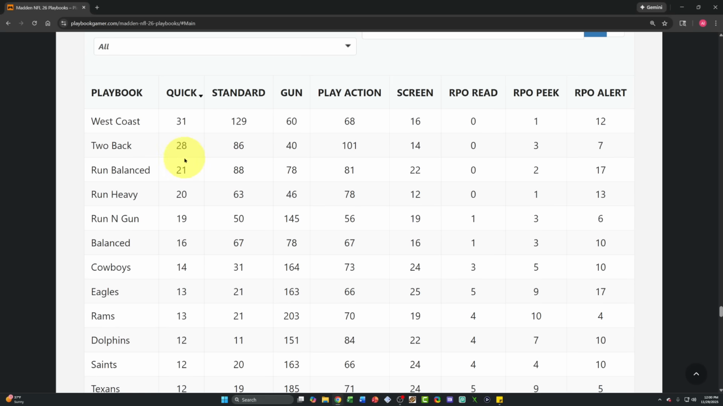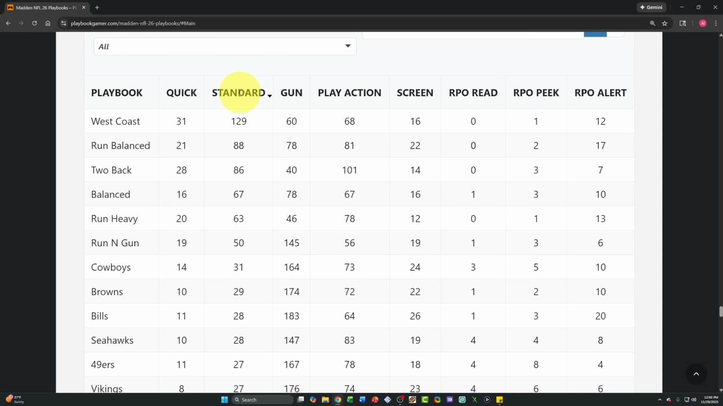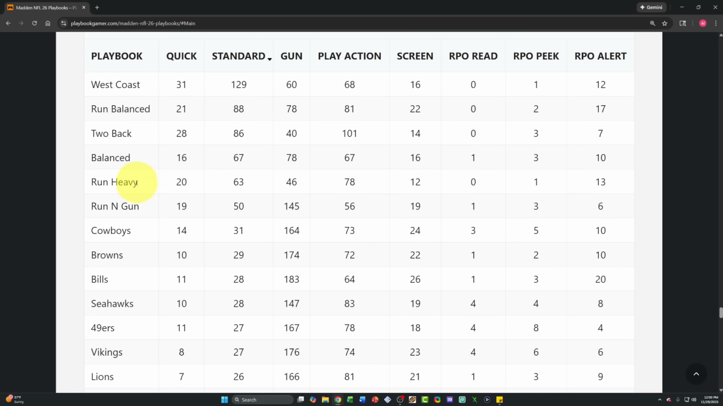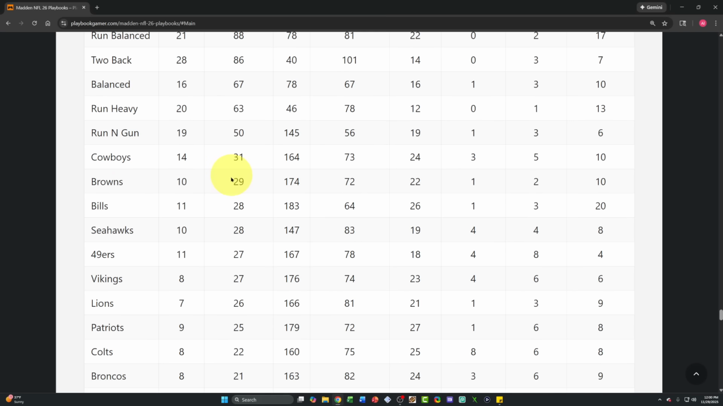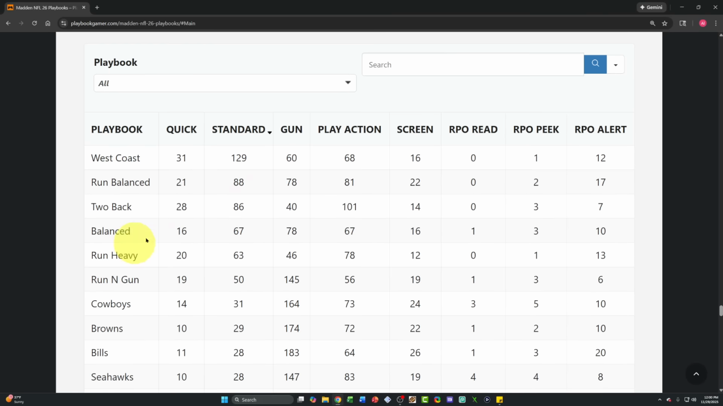That's a pretty good indicator of where some of that may be for the most part. Standard. This is all of your under center drop back. Thankfully, we got plenty of playbooks that got plenty of what you need here. Of course, all of the top ones are going to be these alternate playbooks. But if you need a good team playbook for under center drop back: Browns, Bills, Seahawks, 49ers, and so forth.